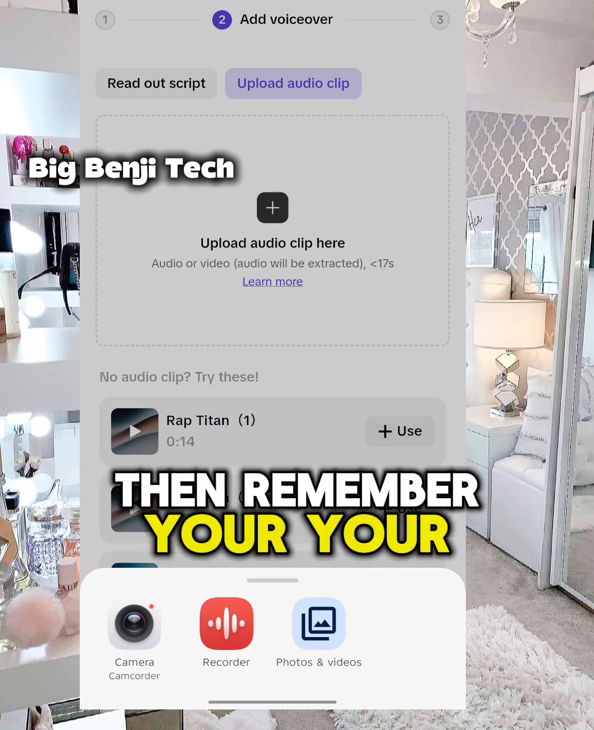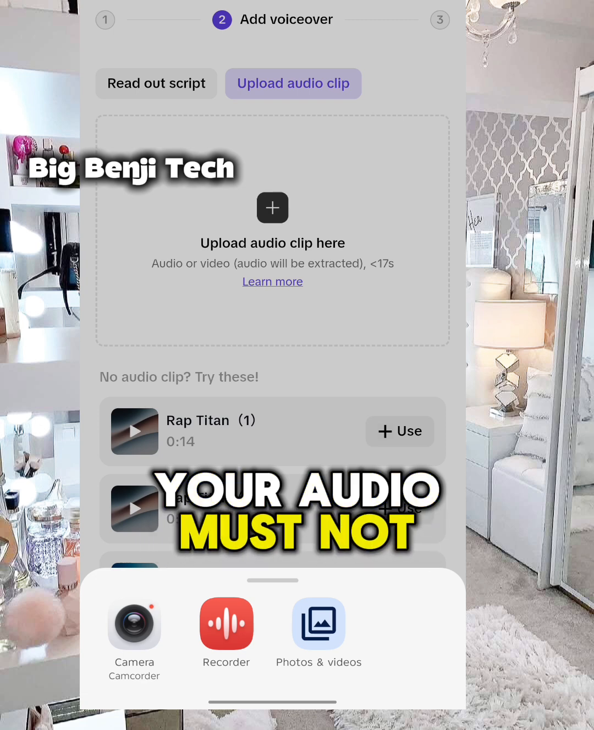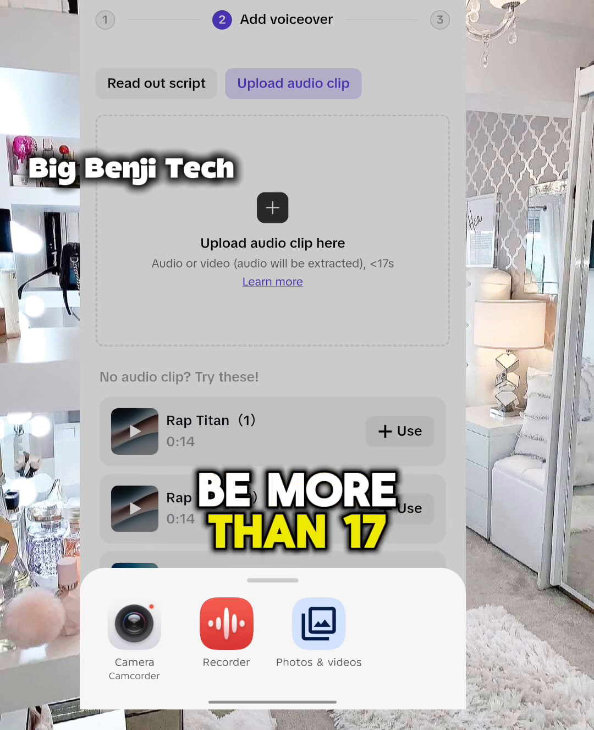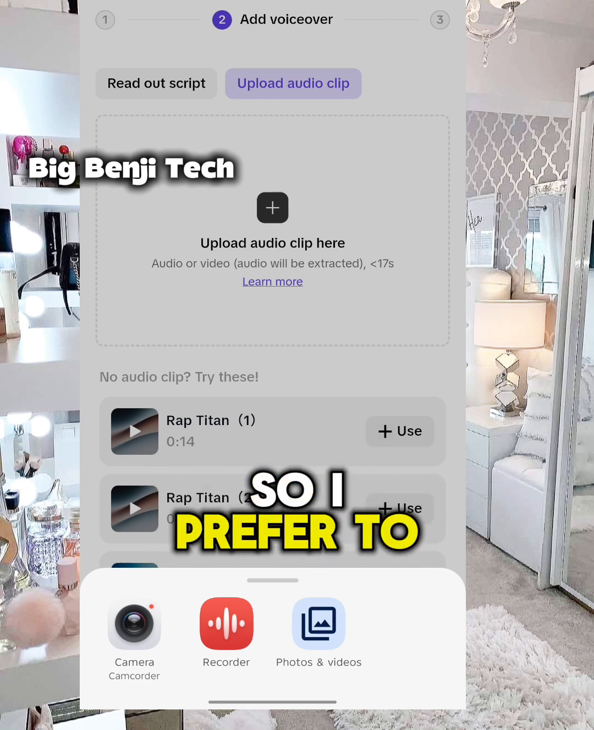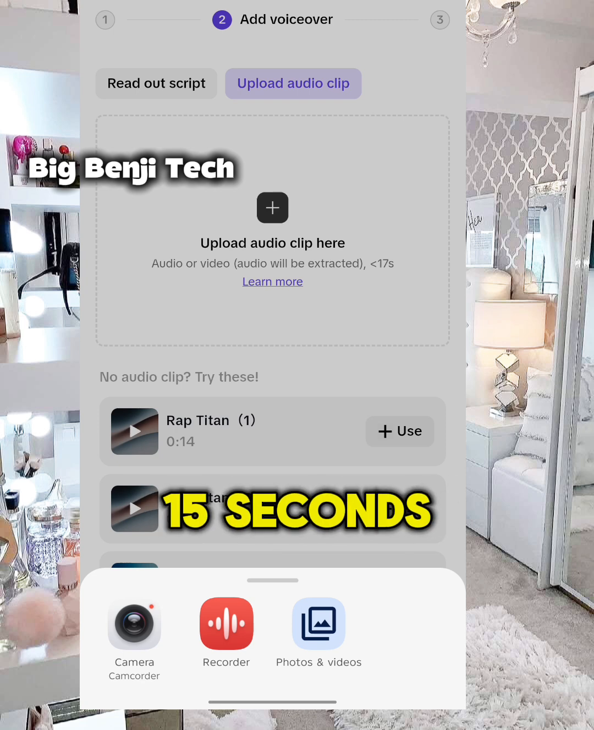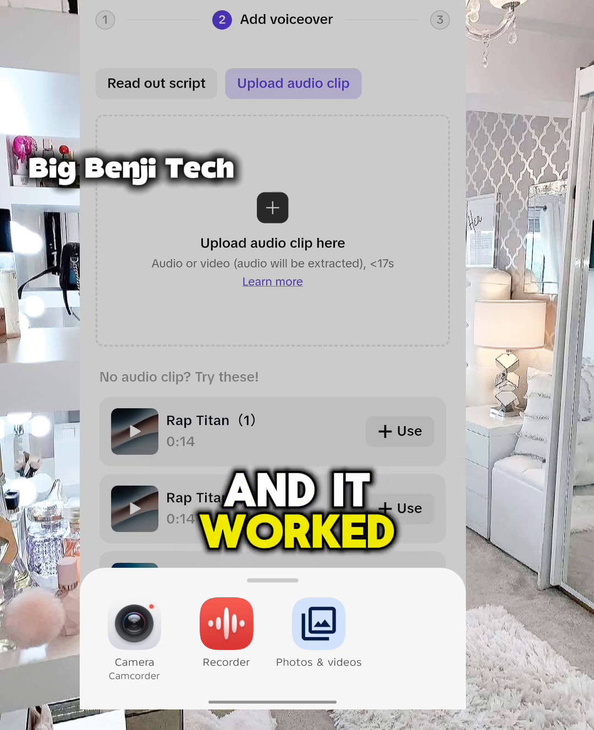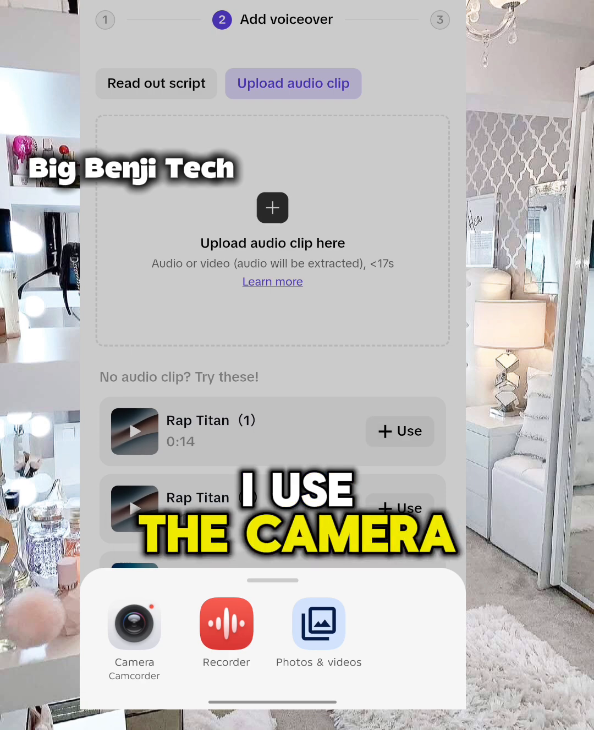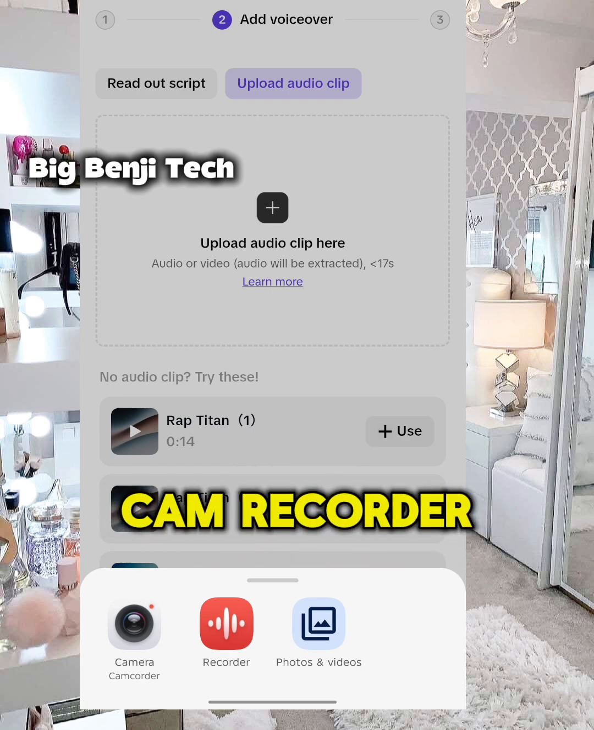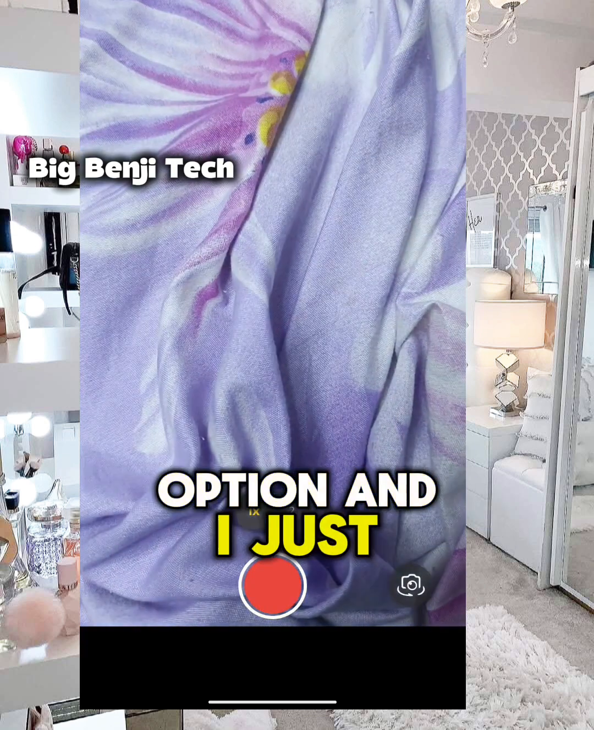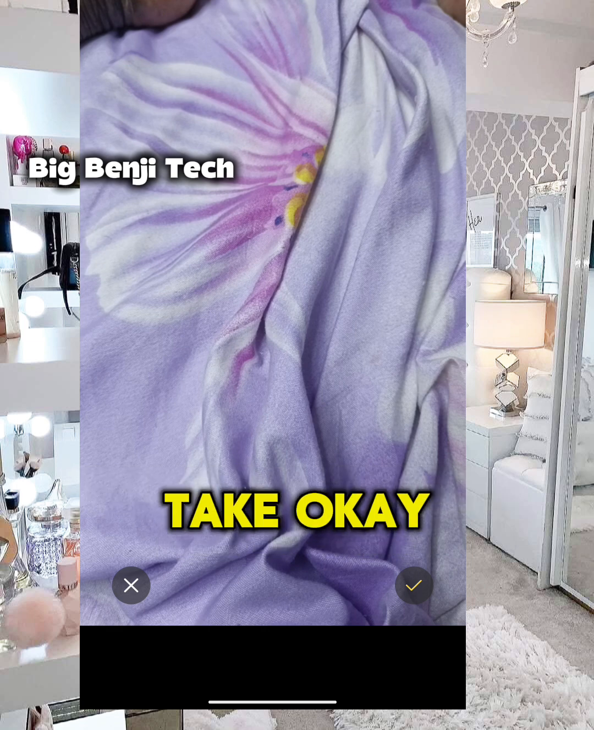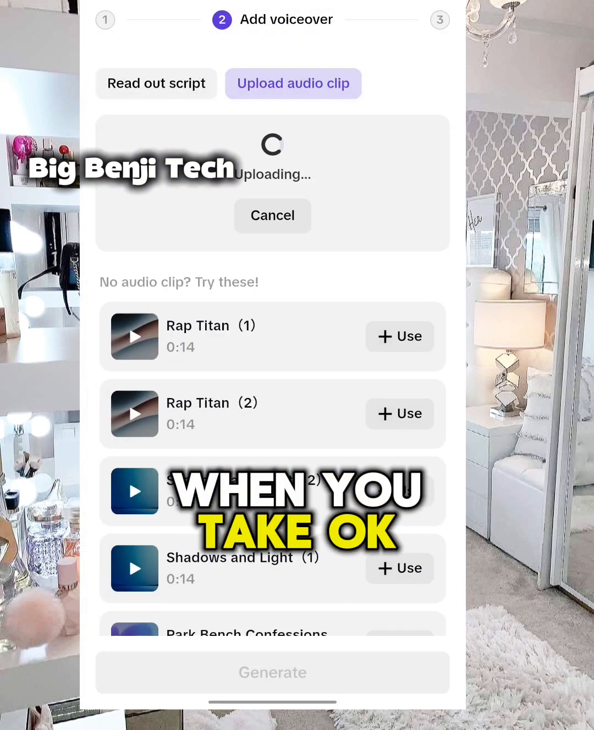Then remember, your audio must not be more than 17 seconds, so I prefer to make mine 14 to 15 seconds. And this is the option that I tested and it worked perfectly well. I used the camcorder option and I just record anything. Now you take OK. It's going to upload.